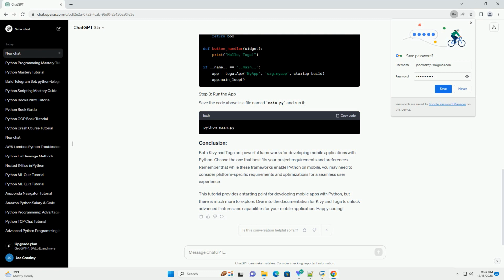Toga is another cross-platform GUI toolkit for Python. It uses native widgets on each platform, providing a native look and feel. Save the code above in a file named main.py and run it.